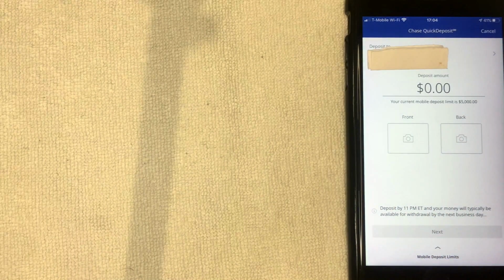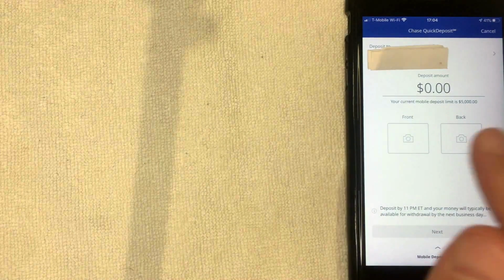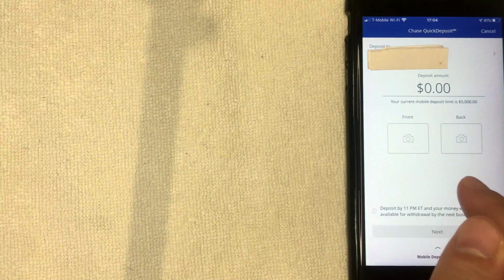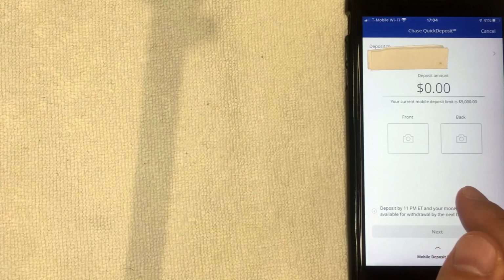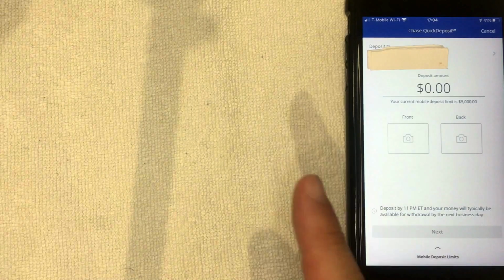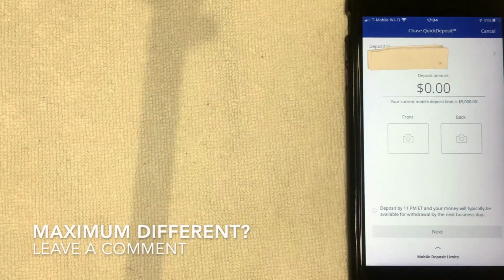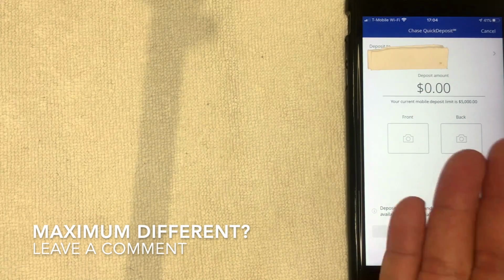So if you have a check for say $7,000, you cannot deposit through mobile QuickDeposit. Chase QuickDeposit will just let you know you've already reached your maximum threshold, so that check must go to the ATM or into the branch. Now, if your limit is different than mine, be sure to leave a comment below, let the rest of us know. But I just have a regular personal Chase account, so your limit might be different than mine.